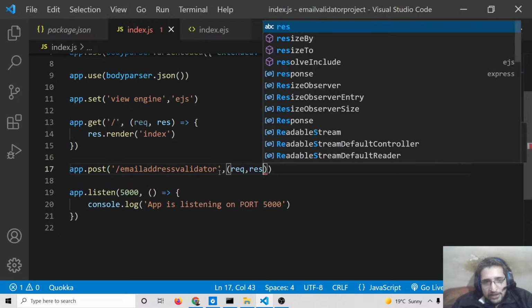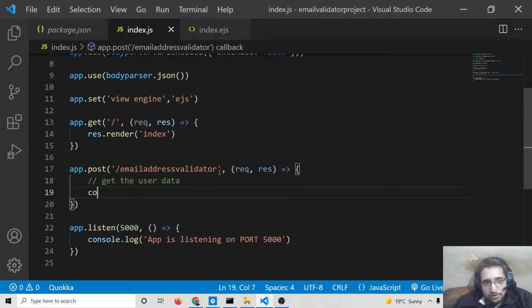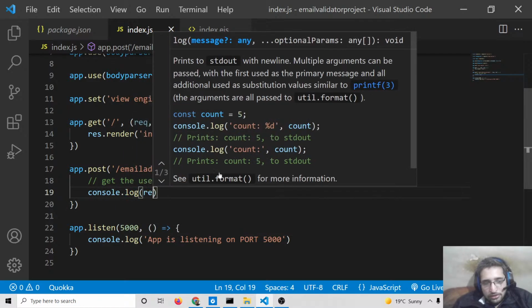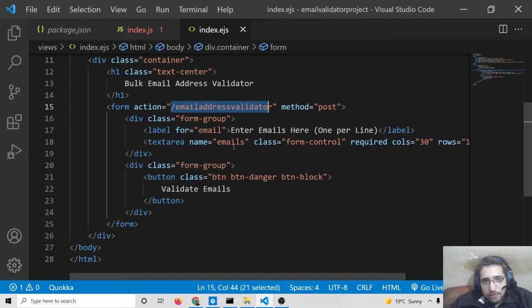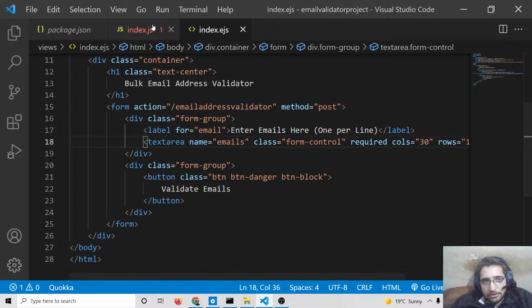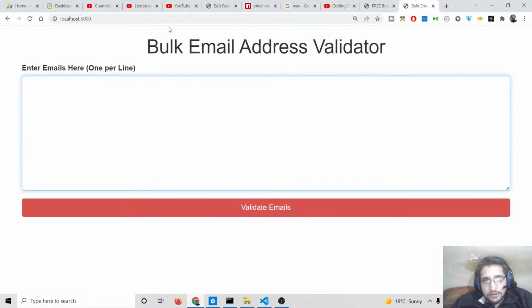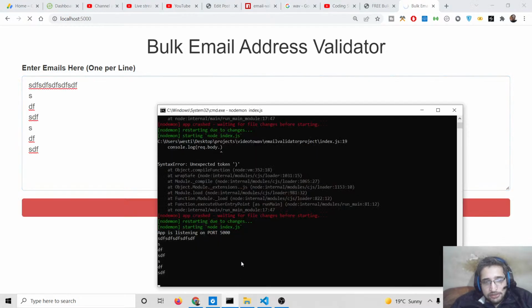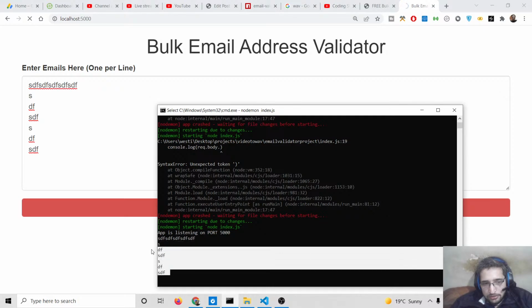Now to get the data which the user has written, we console log request.body dot the name attribute which we have given here. You can see emails. If you now execute this, if I write something here and click validate emails, you will see it will print out the thing here.